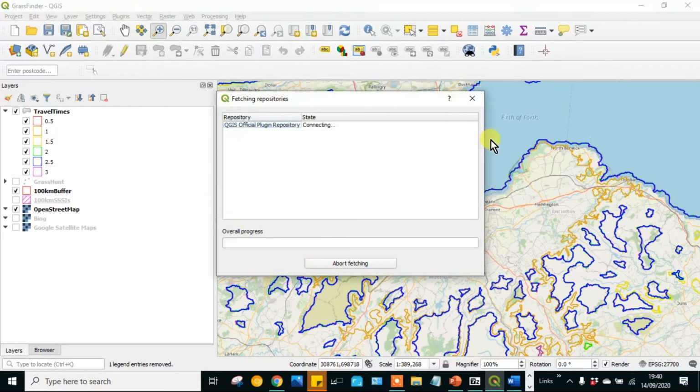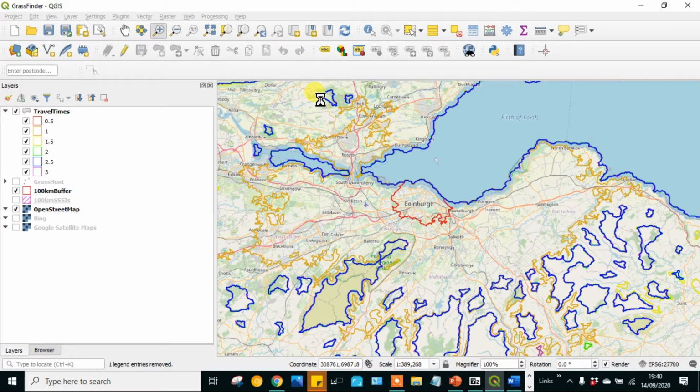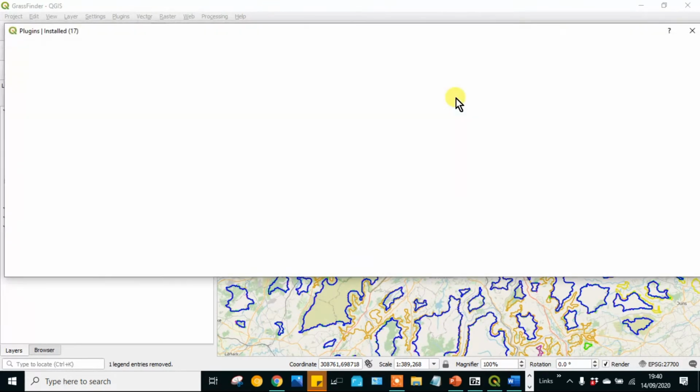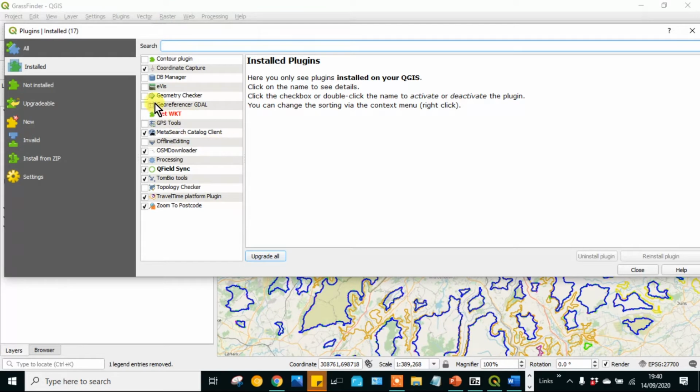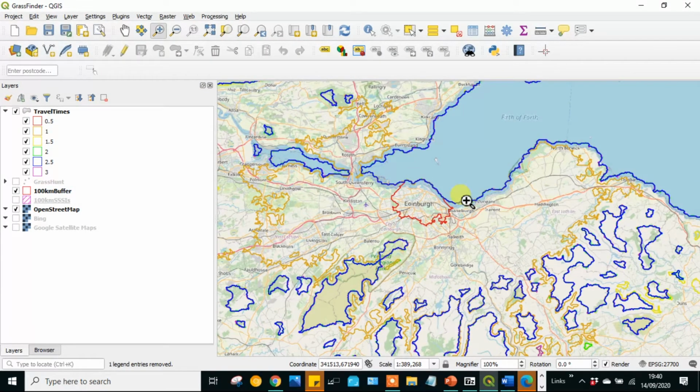Unfortunately, I have recently updated my version of QGIS, and the downside to that is that some of the plugins are now incompatible with my version of QGIS. You see here in red, this one, Get WKT, for instance, is no longer compatible. Travel Time Platform plugin is the one that I used to create this file. These features are called isochrones, so the units are in half an hour. And this shows you from my house how long it takes to get to different places.